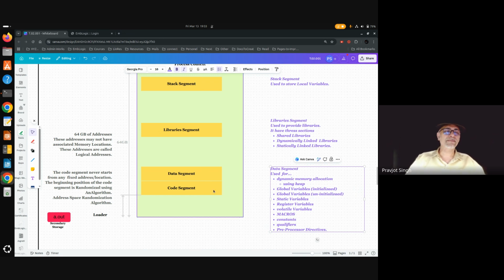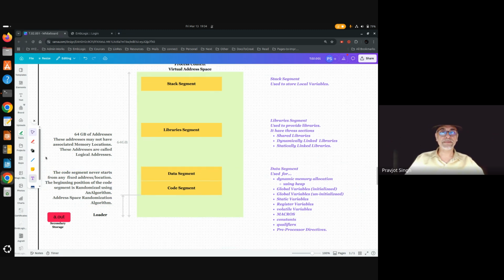Finally, you have the code segment, in which you have your compiled code. Everything clear? Any doubts till now? Other than this, if you have a doubt, please ping me immediately.